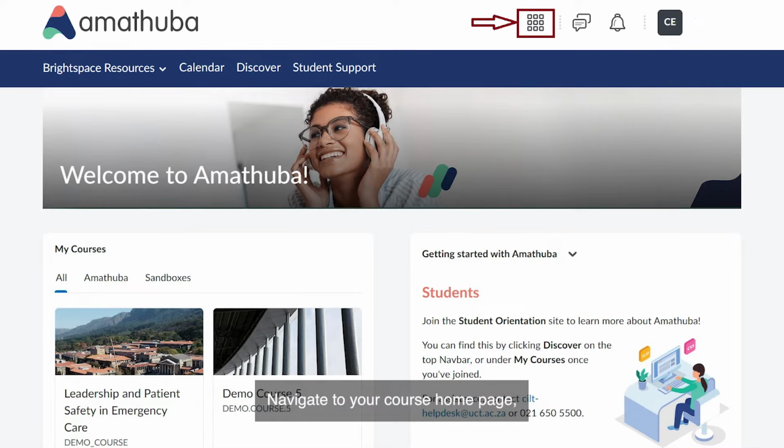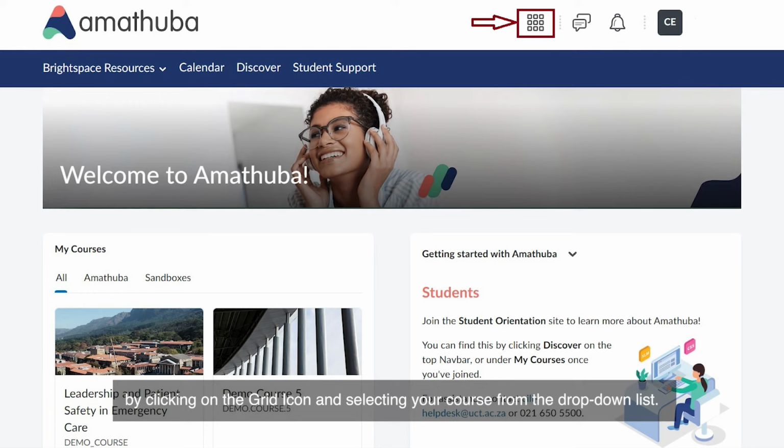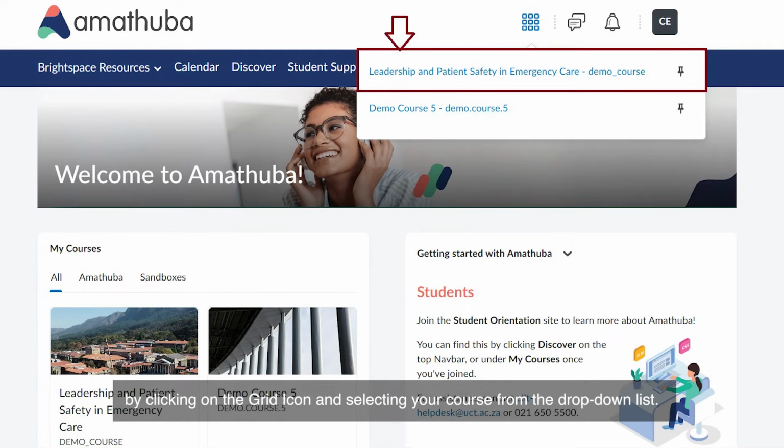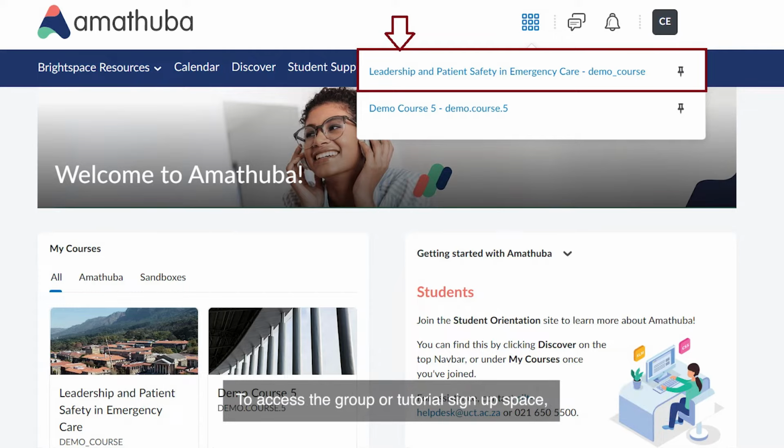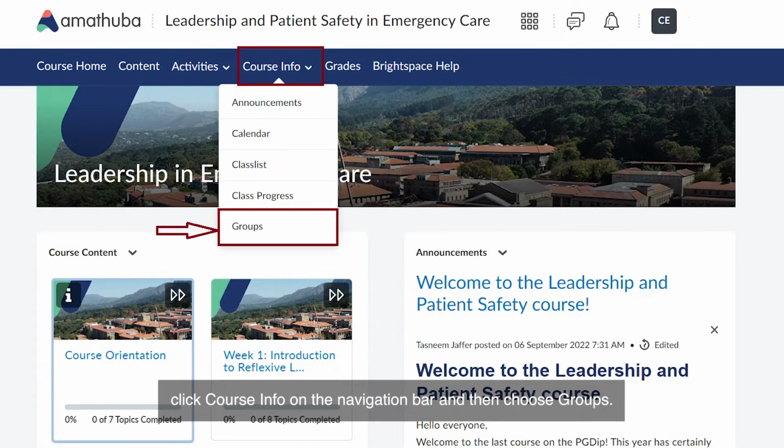Navigate to your course homepage by clicking on the grid icon and selecting your course from the drop-down list. To access the group or tutorial sign-up space, click Course Info on the navigation bar and then choose Groups.